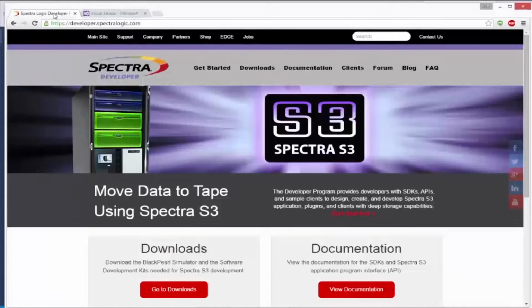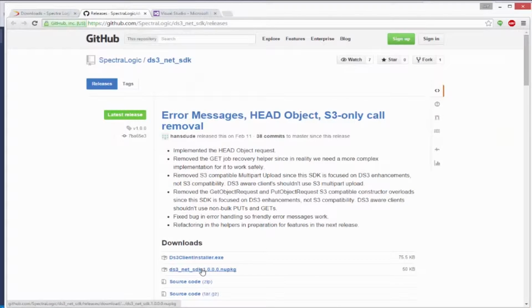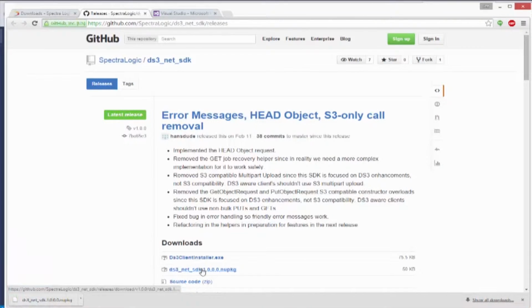Go to developer.spectralogic.com and click on Downloads. Then click on Download .NET SDK Latest Release. Click on the NUPKG file and save it to your local computer. Be sure to remember where you saved it.